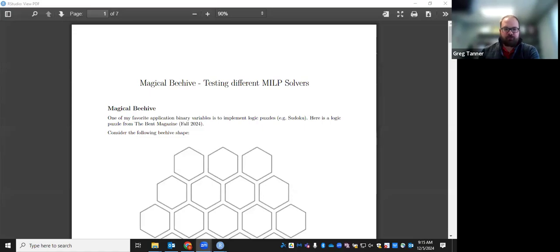Welcome to another video. In this video, we're going to be testing different mixed integer linear programming solvers, and we'll be using this magical beehive. So this is a logic puzzle from the Bent magazine.